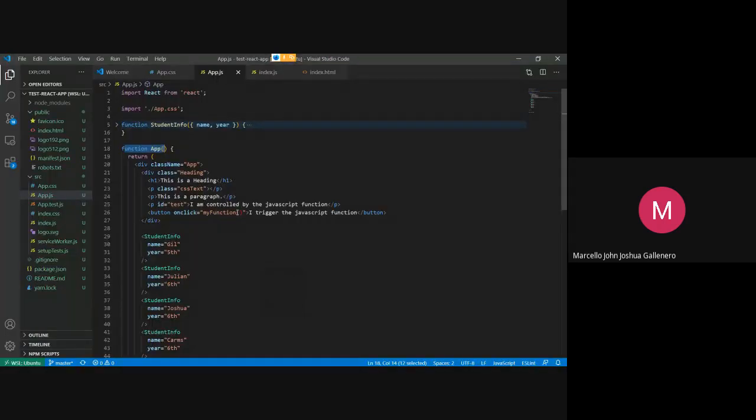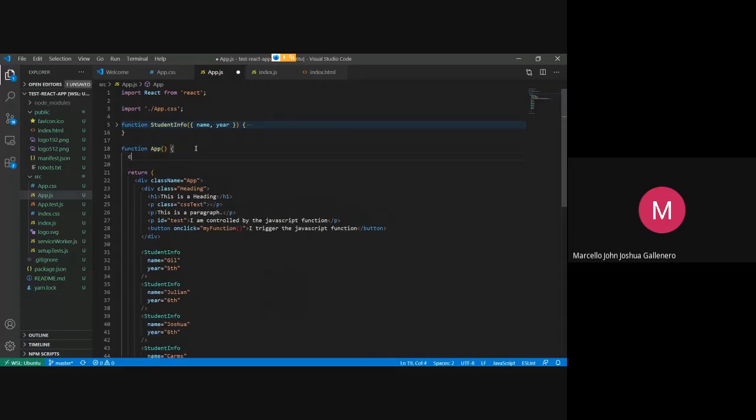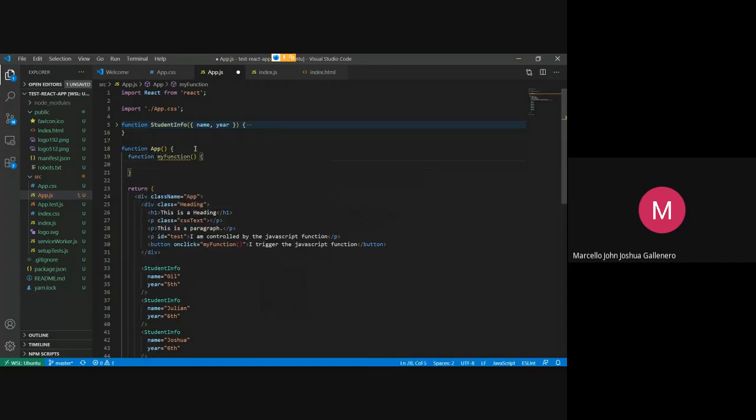Our button isn't working because, of course, wala siyang function. So let's just fix that real quick. So mas madali siya dito sa React app function. My function. Gawa na tayo ng function. And you can still use this.